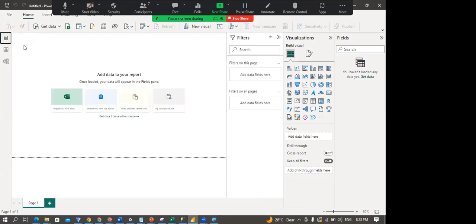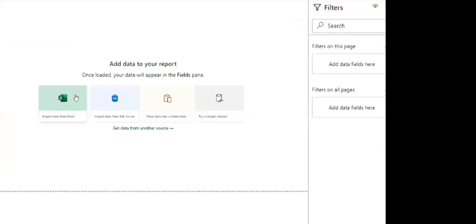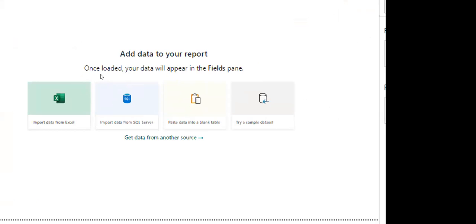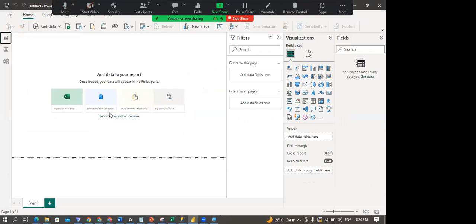For this section, we are focusing on Power Query. If you look on the home screen, you'll see this tab to add data to your reports. You can import data from Excel, from SQL Server, from a blank table, and sample data sets. These are all examples of sources you can bring data from. These are just the common ones, but you also have several other sources.